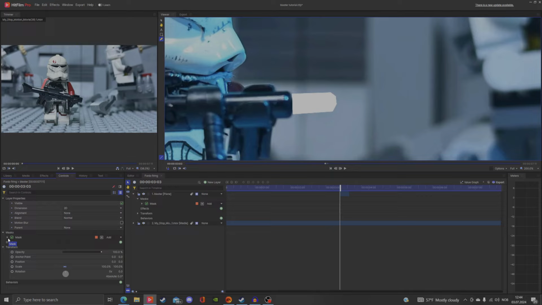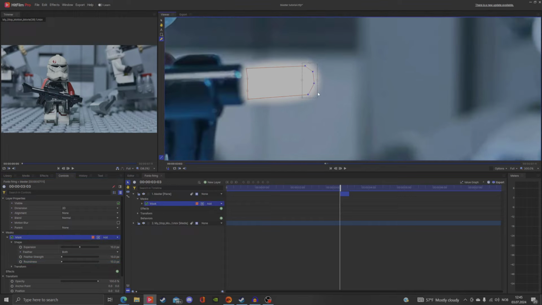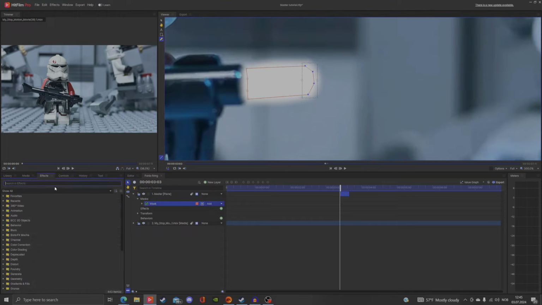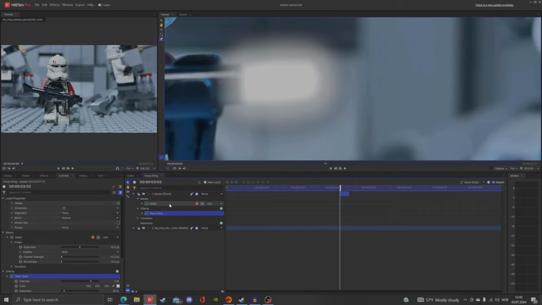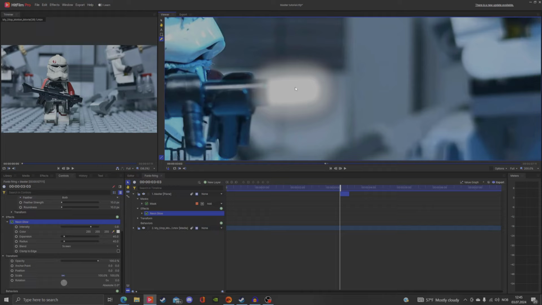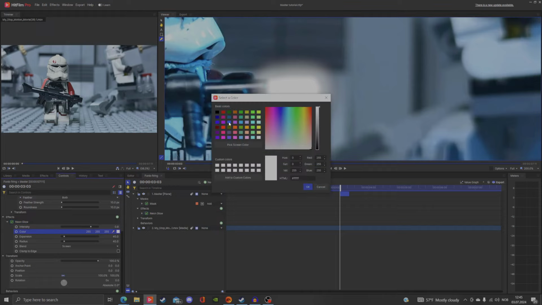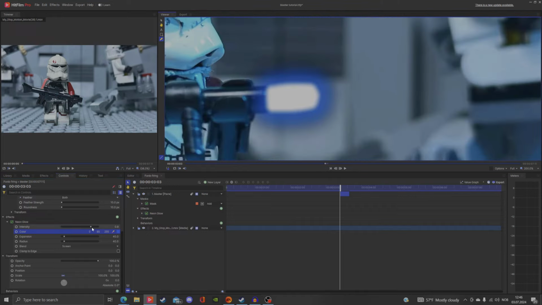And what you now want to do is to go to mask and click on shape. And you want to change the expansion, feather strength, and roundness. As you can see, it's already a bit glowy, but we don't have the right color yet. So what you then want to do is to go to effects and you want to search for neon glow. And then you just want to drag it over. So now it looks a lot more glowy, but the color is still wrong, so I'm just gonna go ahead and change that to this one right here. This looks good. And now I'm just gonna increase the strength and the expansion and the radius, just like that.